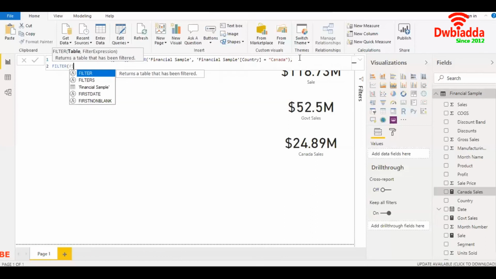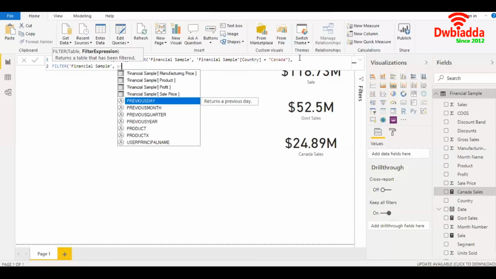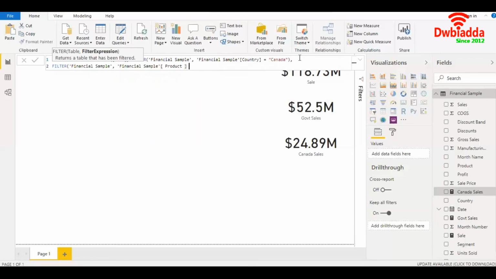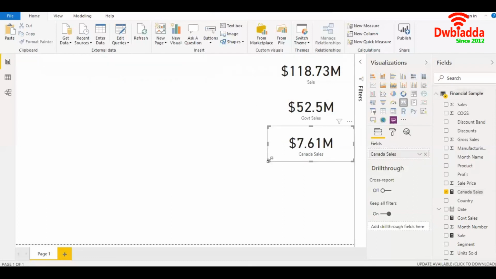Again, the table, and then the filter criteria, which is Product is equal to Passive. Close parenthesis, close parenthesis. So over here you can see that the value has changed and it is now reflecting the sales for Canada for the product Passive. So this is how you use the CALCULATE function with and without FILTER.